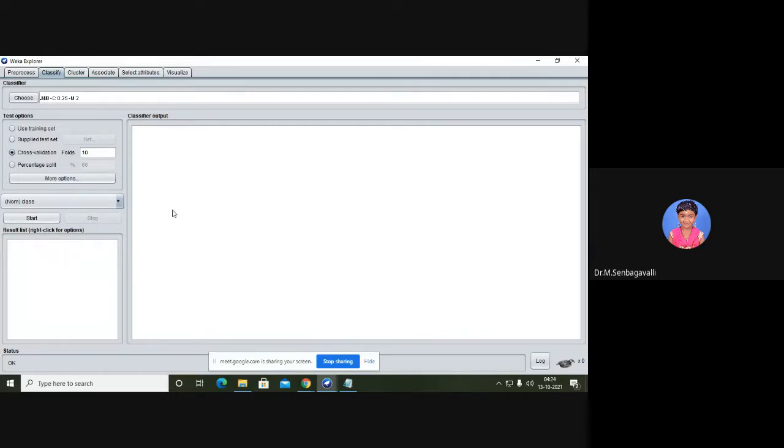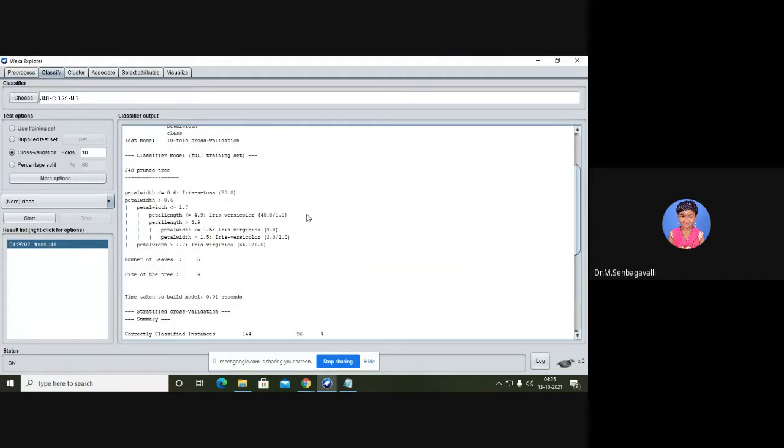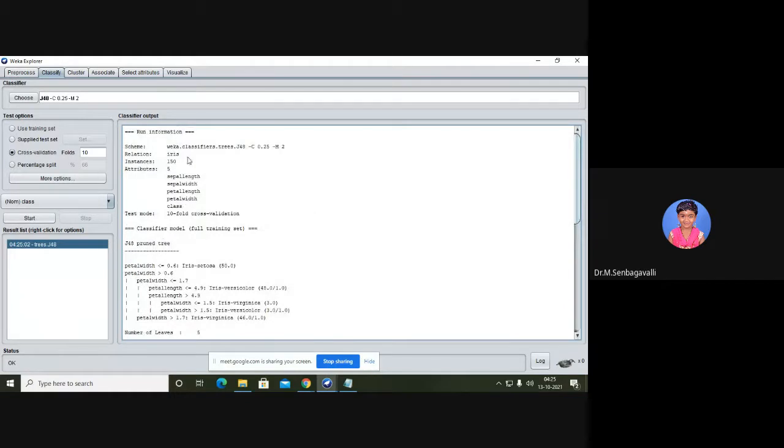if you want to do the calculations manually, it will take a longer time. Once I press the start button, within a fraction of a second it will display everything. What is the accuracy value? What is the precision value? What is the recall value? Everything it will be showing. See? With the source of information, it shows everything.